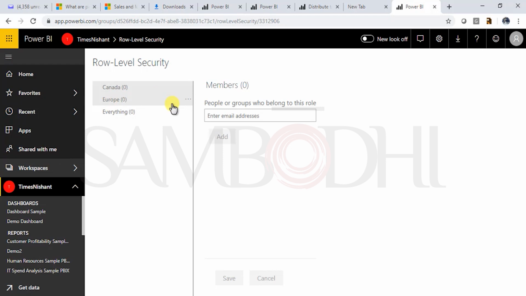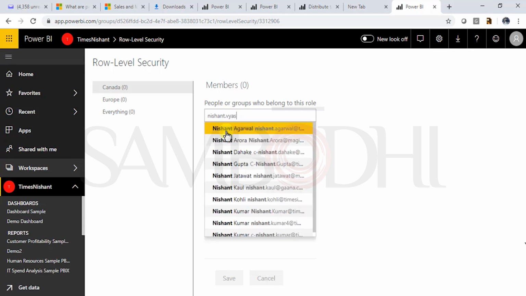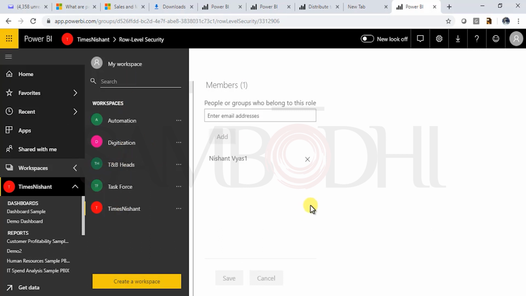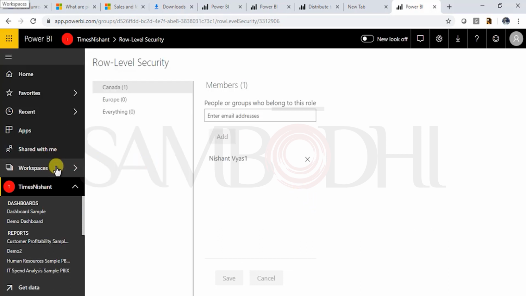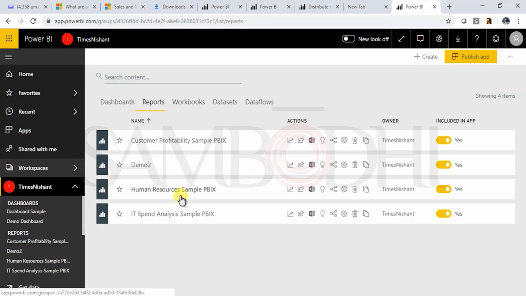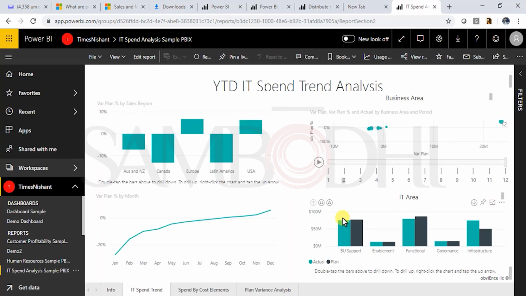So these are the three roles that you've built. So this is one place you need to assign a role to a person, and then you need to pass it on. So I can use my name, nisha.vyas1. I say add, I say save, and now I go here and let's see what happens. I go in as Nishant, I say reports, I say IT spend. What do I see? I do see everything. Why? Because by default I am the admin and these rules don't apply to me.